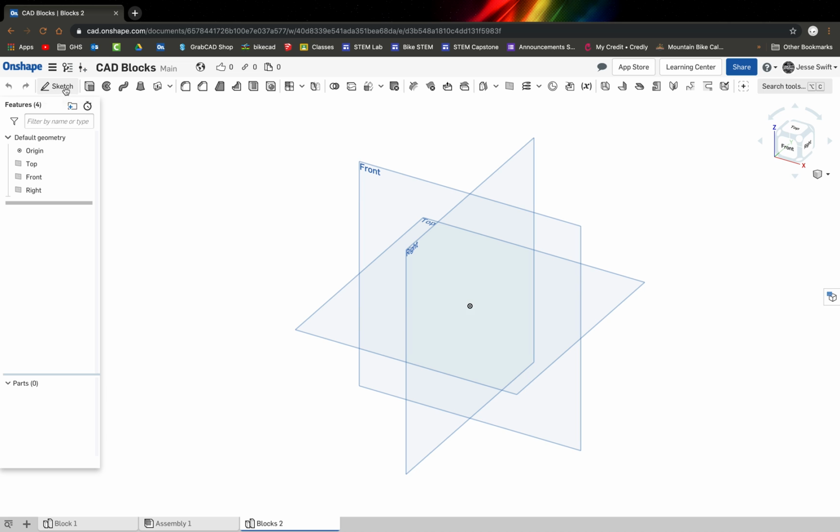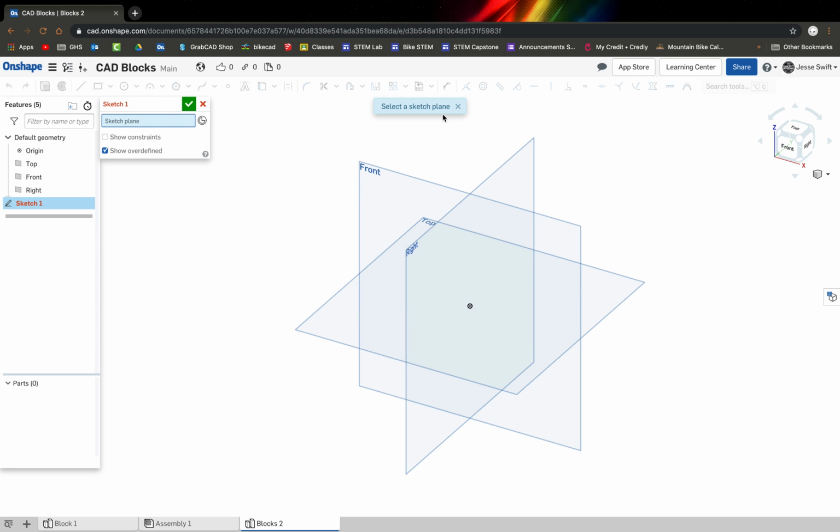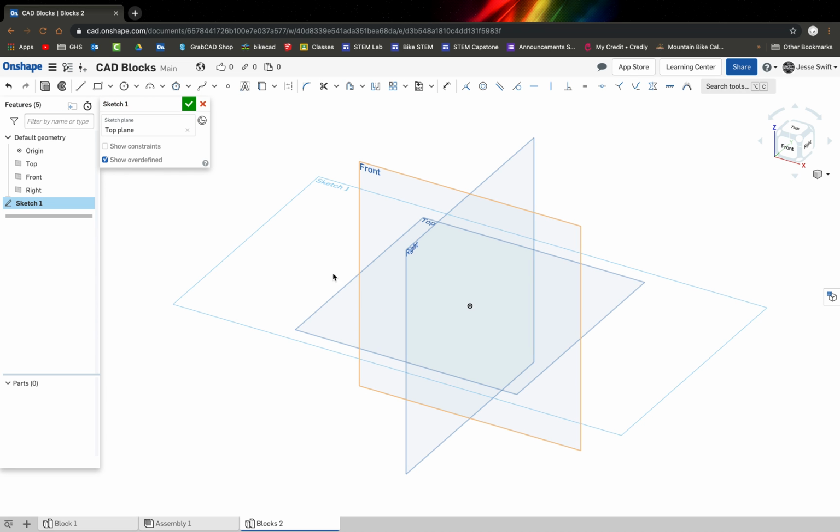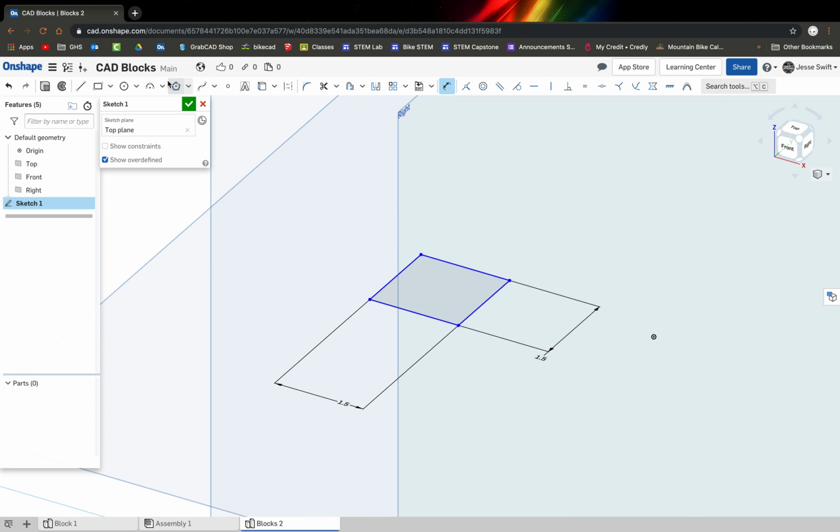So, first thing I'm going to do is sketch, and we're going to pick this top plane to sketch in. Alright, and then now after I've gotten that, I'm going to use my rectangle tool to start with my square. And again, I just pulled it out, and I will use the dimension tool to make it my perfect 1.5 centimeters by 1.5 centimeters. Alright, now I'm happy with that. I'm going to zoom in a little bit with my scroll button, and I'm going to click on the green check mark, say I'm done.